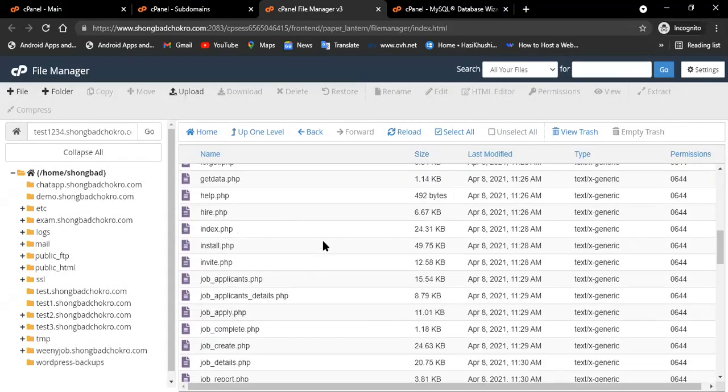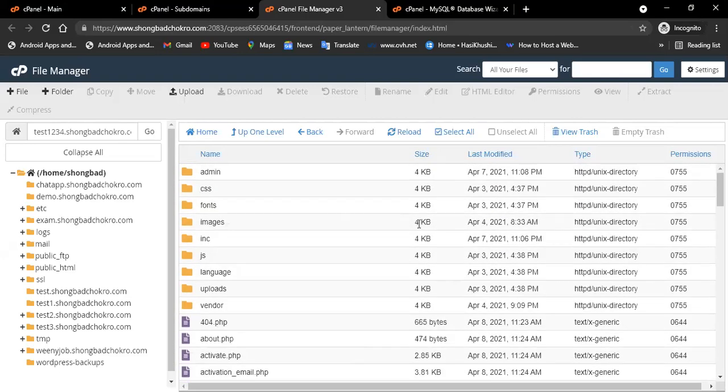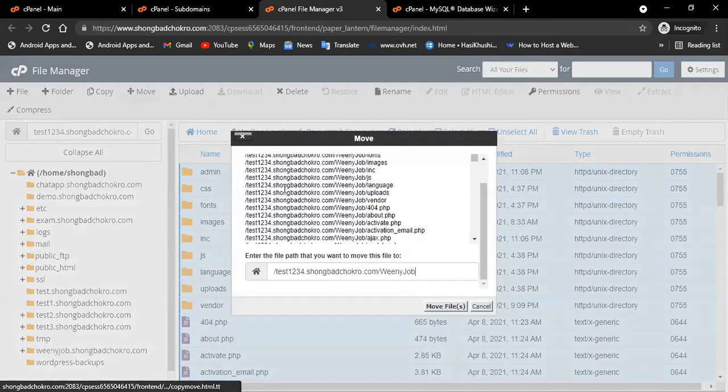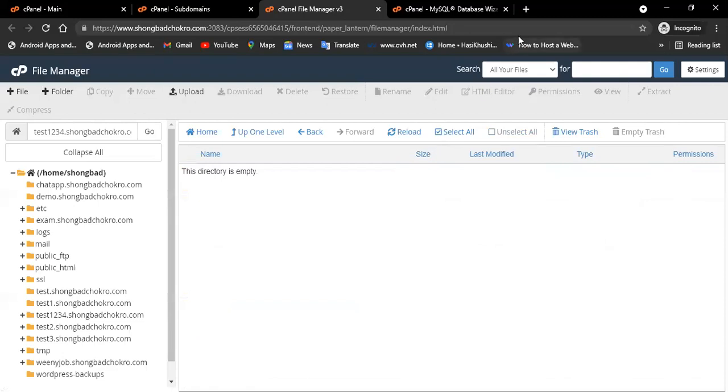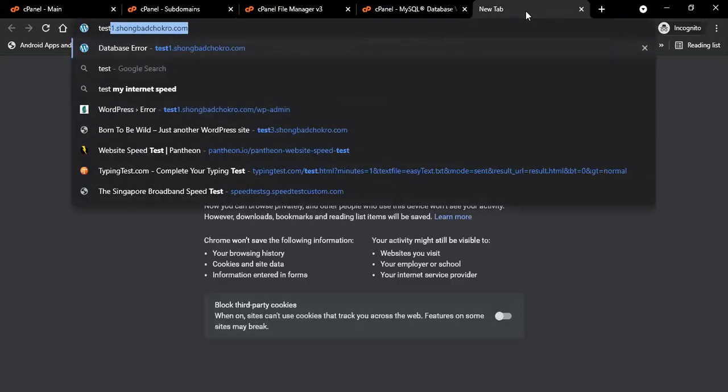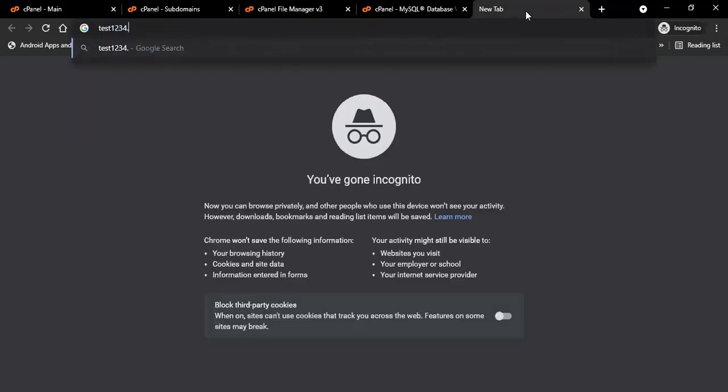Let's open up this. And these are all the files. Let's select all and move them in the directory of the subdomain. Let's click Move Files. Now let's open up test1234, the subdomain we created. Let's open up that.